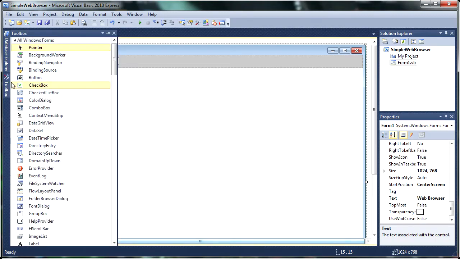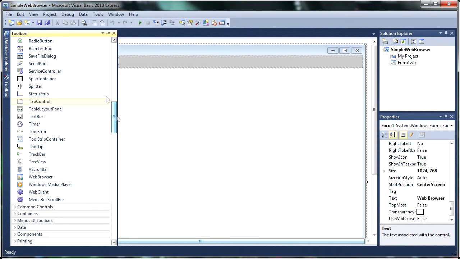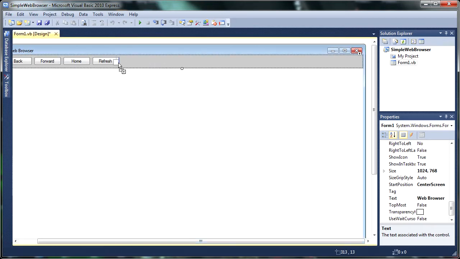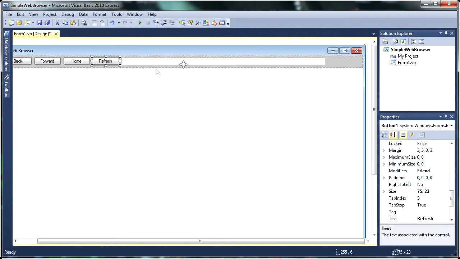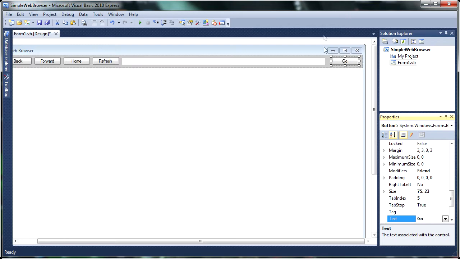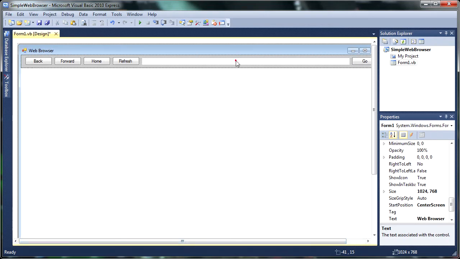So now you're going to want to go to the toolbox again and select a text box. Simply drag that out to roughly there, and you're going to want to copy and paste another button. So we've got 5 buttons in total, and this one will have a text that says go, like that. So we have 5 buttons and a text box.